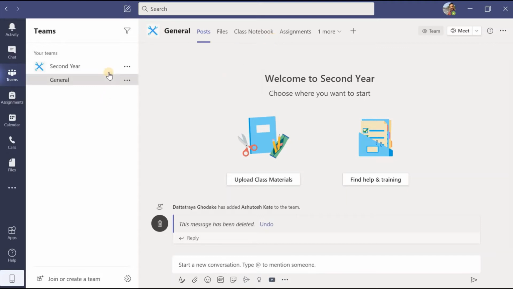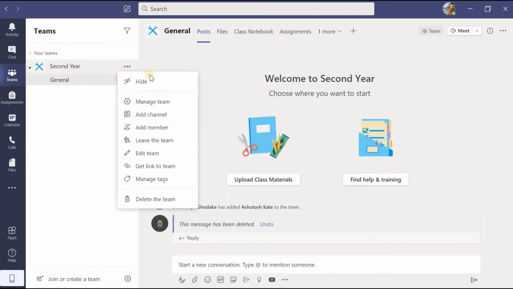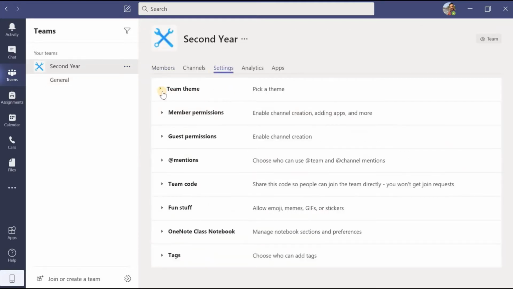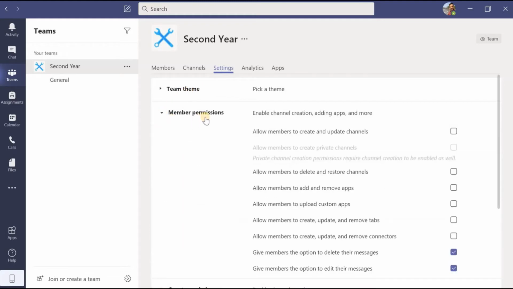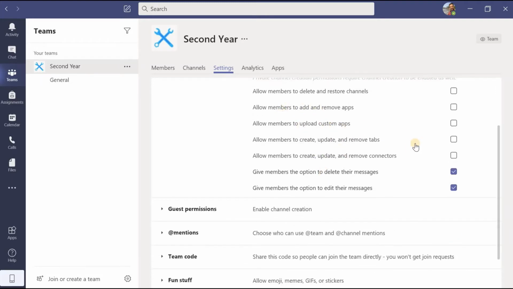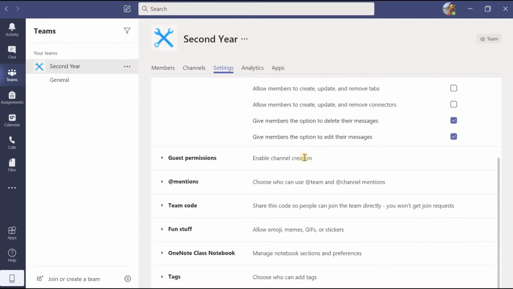Now where we were: inside this second year team, and here we are checking a few more controls. Under that we started with manage team, and we have reached the settings. Inside settings we have explored the first setting, that is team theme. Second is member permissions. Out of these, whatever you want to have, you can go through it, and as per your requirement you can select the appropriate option.